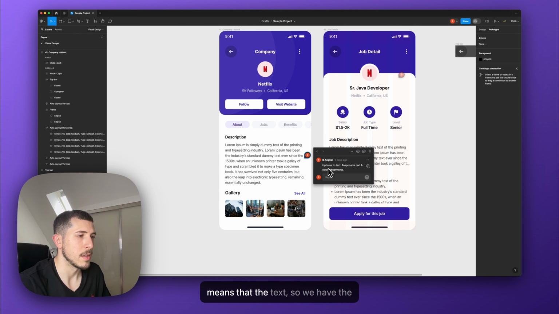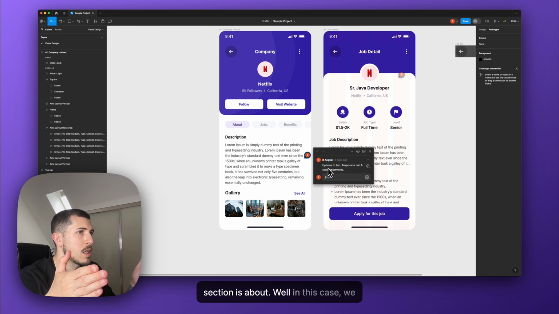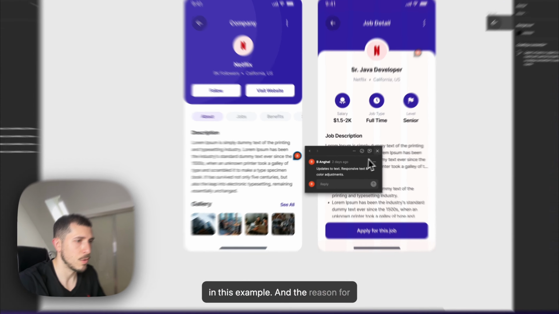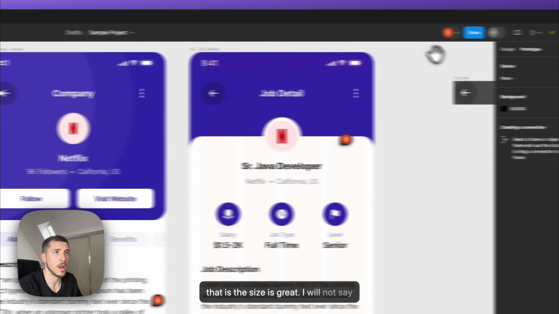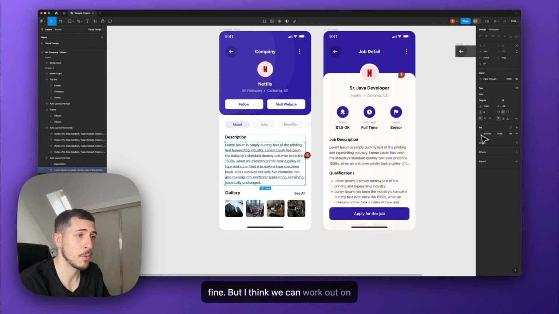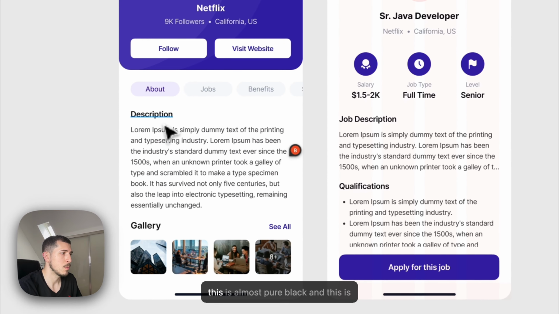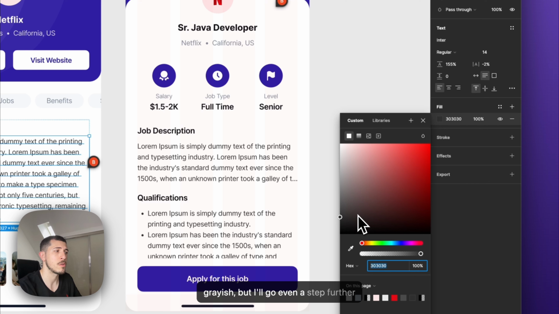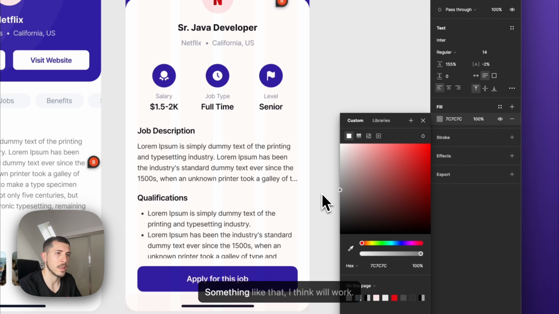This one means that the text, so we have the description and we have the body text that explains what this whole section is about. In this case, it's a company description, and you can notice that there's not too much contrast. The hierarchy is not perfect in this example, and the reason for that is not the size. I'll not say anything about the size, I think it's fine, but I think we can work on the color a little bit more. Because this is almost pure black and this is almost pure black, well, it's more like a grayish, but I'll go even a step further and make this even grayer. So something like that I think will work.